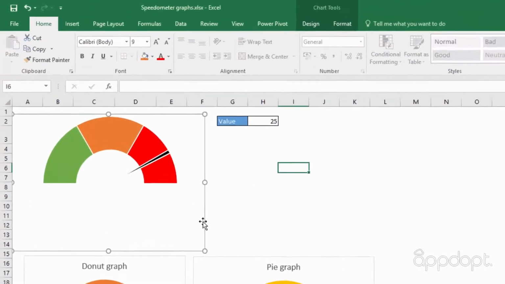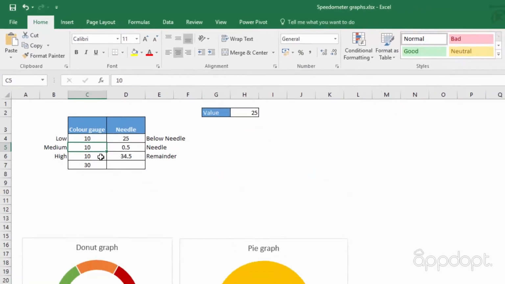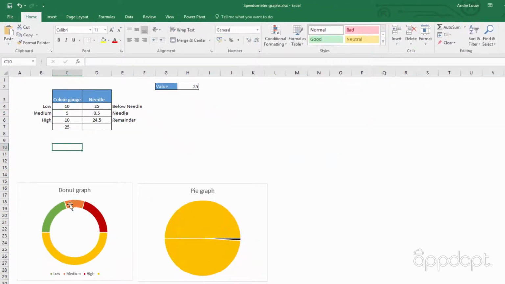Let's create it from scratch. First we need a data table which can be hidden. We need to specify the values for the colour gauge and for the needle. Specify the size of the different categories. They don't need to be equal, as you can change this in your data.